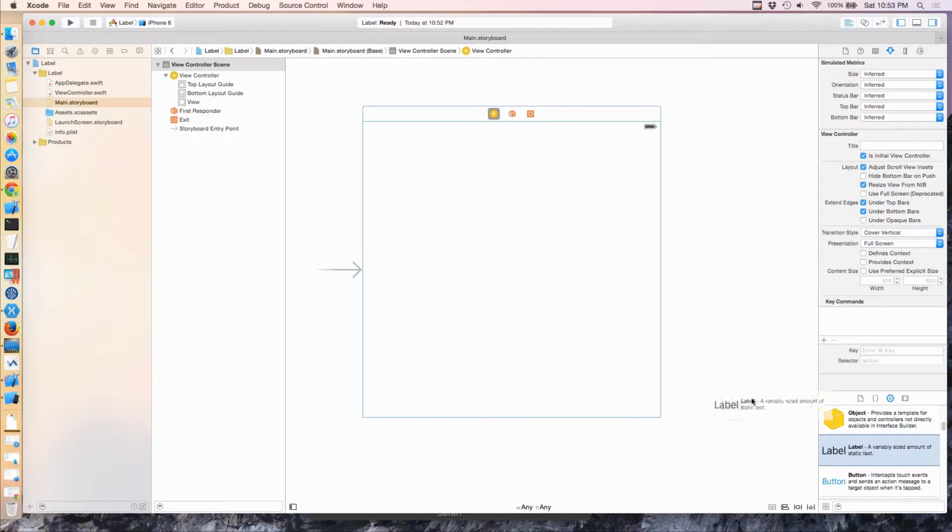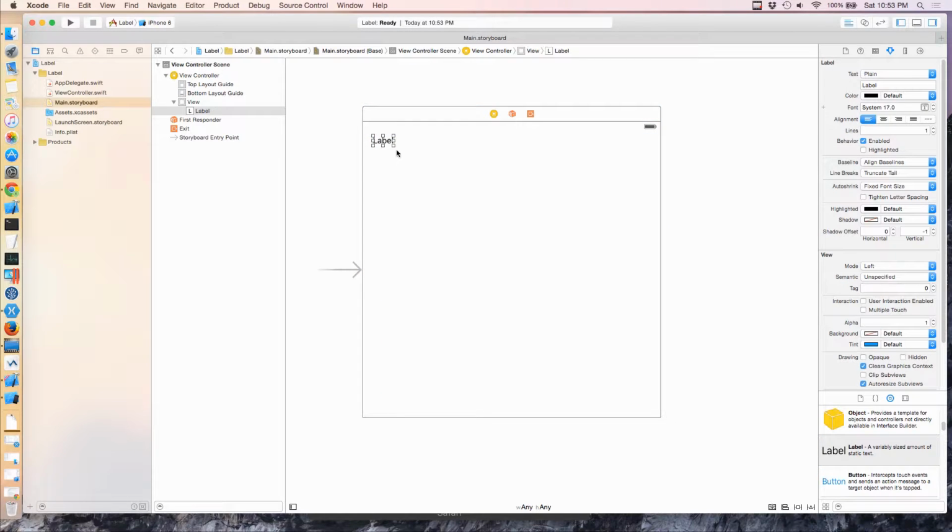So again, I'll drag my label into my storyboard. I'll widen it out a little bit and make it a little taller. And of course, the first thing I can do is change what the label says. So we'll type in the text, does this label word wrap? And the answer is, at this point, no, it doesn't. So let's take a look at that behavior really quickly.